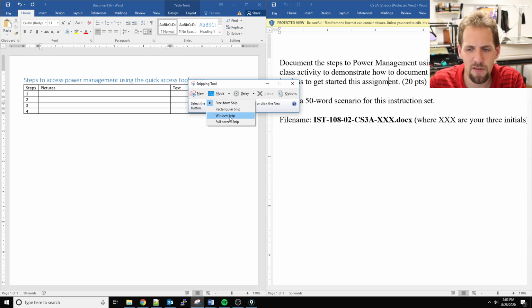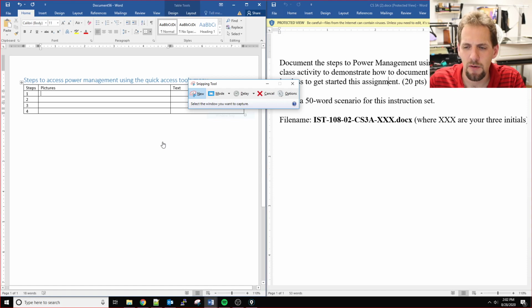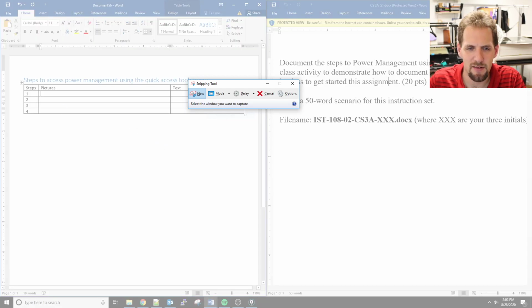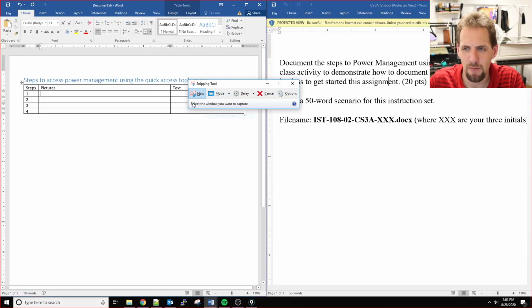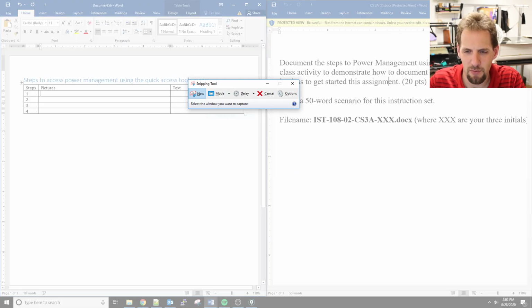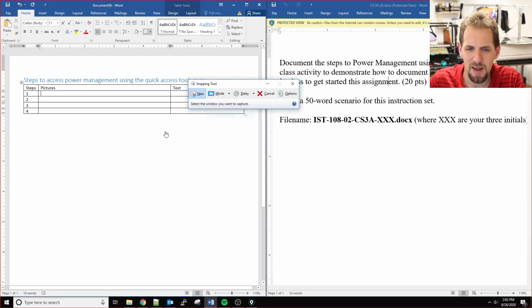You have a window snip, which will grab an entire monitor. You would think it would just grab one open program or something like that, but this grabs the entire monitor from what I can tell. And then you have the full screen snip, which in my case grabs both monitors. So if I just do a window snip, you can see it's grabbing either my right monitor, with everything else grayed out, or my left, and it grays out the right monitor. So not really what I want.